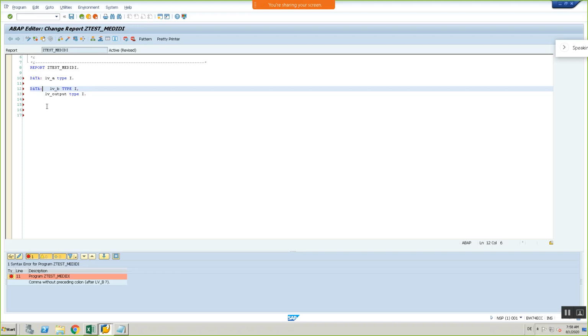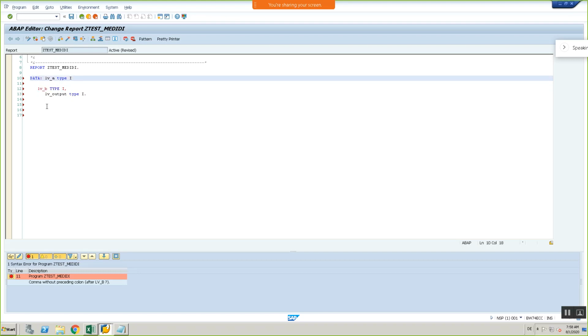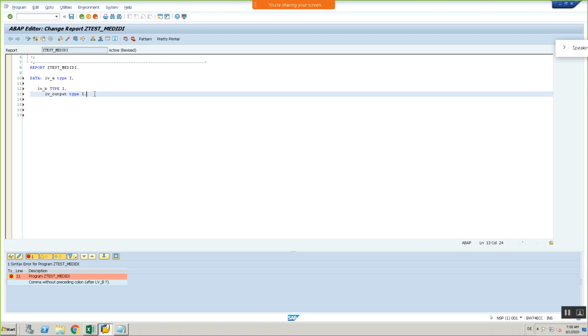But writing DATA multiple times is difficult for us, right? So that's the reason what we do: we simply separate each variable declaration by a comma, and we continue writing until our declaration part is completed.